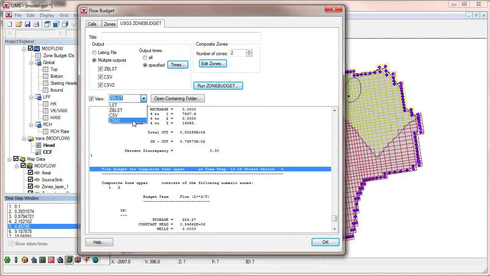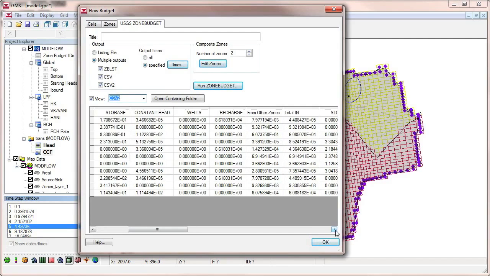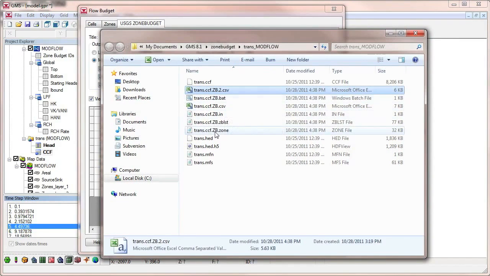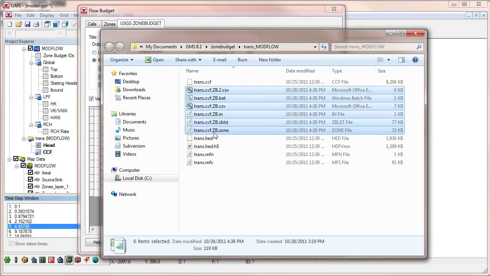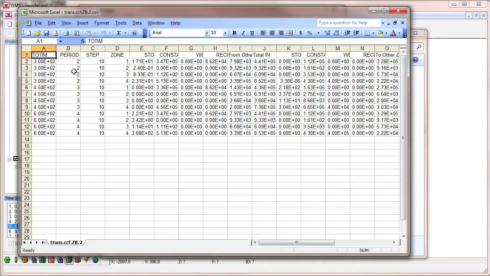The CSV2 output provides the same information as the CSV output file, but the data are organized to make it easier to create time series plots. If we select the Open Containing Folder button, we can see the location of all of the ZONEBUDGET files on disk. The CSV files can be opened in a spreadsheet program such as Microsoft Excel to create plots of the data.